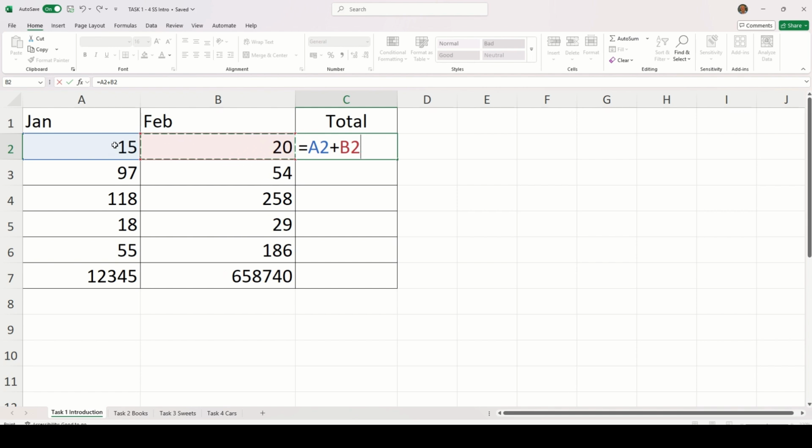So the first cell's in the blue, the second cell's in the red, and once you're happy, you press your enter button. Okay, let me just repeat that. As I say, it's like equals 2 plus 2, but you actually put the equals first. Equals first means basically what follows is a mathematical formula or function. Okay, and we're going to look at functions in a minute.